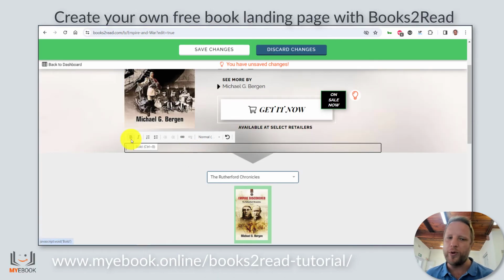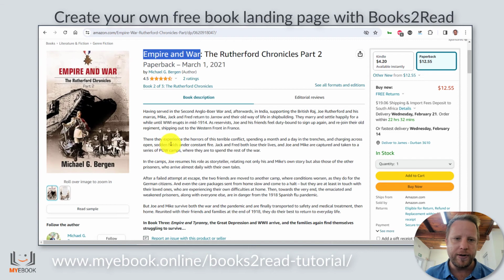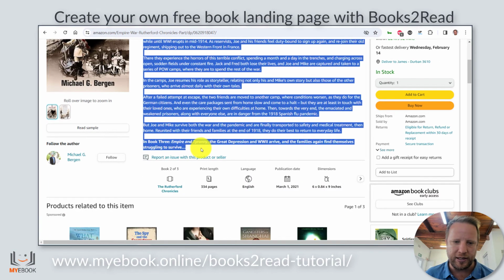You can see the WYSIWYG editor, the what you see is what you get, where you can paste text and make it bold and italics exactly like Microsoft Word. I'm not seeing any blurb, which is interesting. However, it's pretty cool for our tutorial because now I can come back here to Book 2 on Amazon and I can just copy exactly what I see.